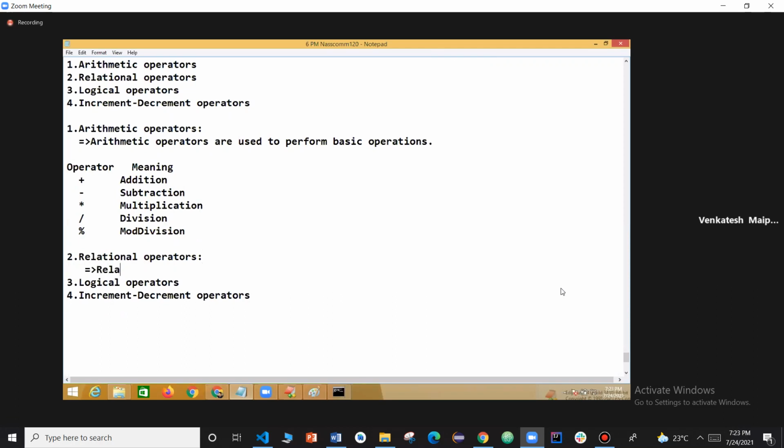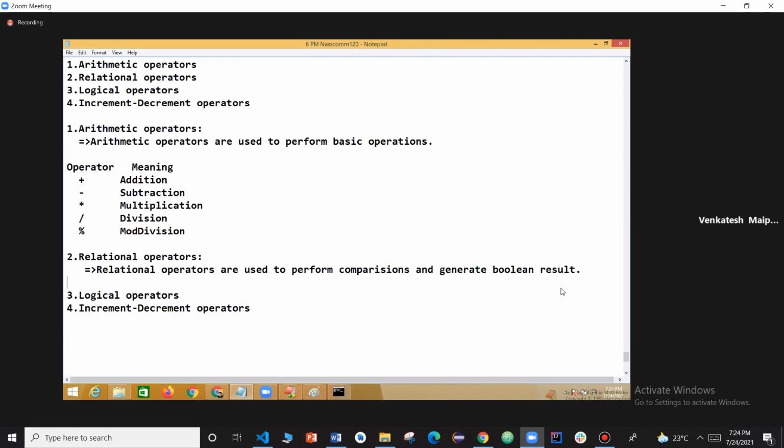Relational operators. Relational operators are used to perform comparisons and generate a Boolean result. Can anybody say what a Boolean result is? What is the meaning of Boolean result? True or false. We call it a Boolean result.